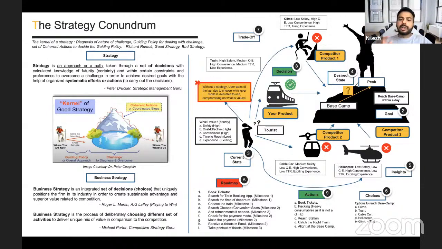Now let's go on to the third point, which is the current state. Where is the tourist? The tourist is happily sitting at his home, thinking about how he will be able to reach the first goal and ultimately the vision. Then let's look at the fourth thing, which is the desired state. The immediate desired state is to reach the base camp.